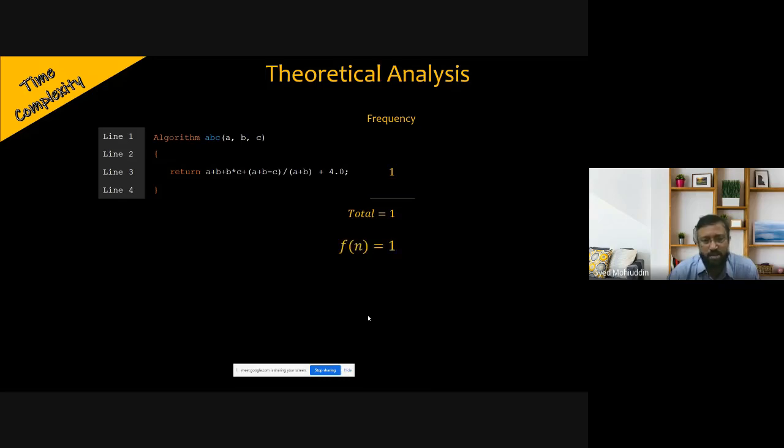So mathematically, as a function, we say that the time complexity is f of n, and this f of n is 1 in this case. And instead of 1, we say c, which is a constant. So c is a constant here, and we say that this algorithm uses constant time to compute.